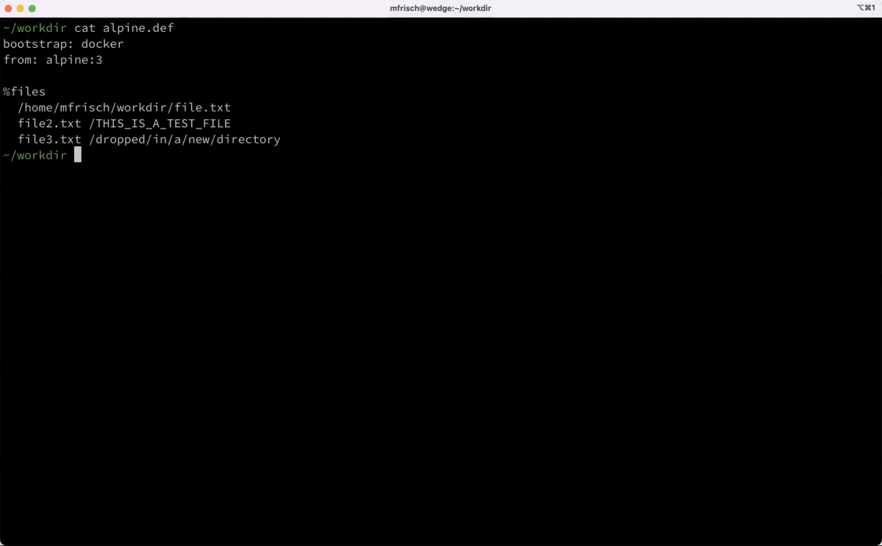It's a very simple Alpine Bootstrap def file. You can see that I have 3 entries in my files section. The first one is a fully qualified path that is also the current working directory, but that's only coincidence. The second file is a file dropped into the root file system of the image. And the third is obviously dropped into a new directory. So it's creating a path within the image, and that file 3.txt will be contained in that path.